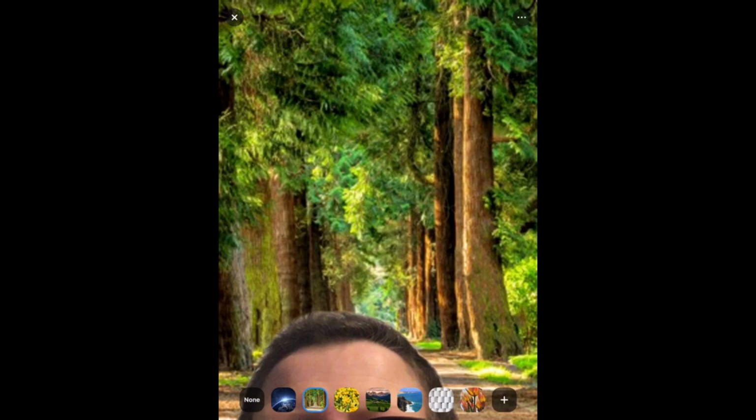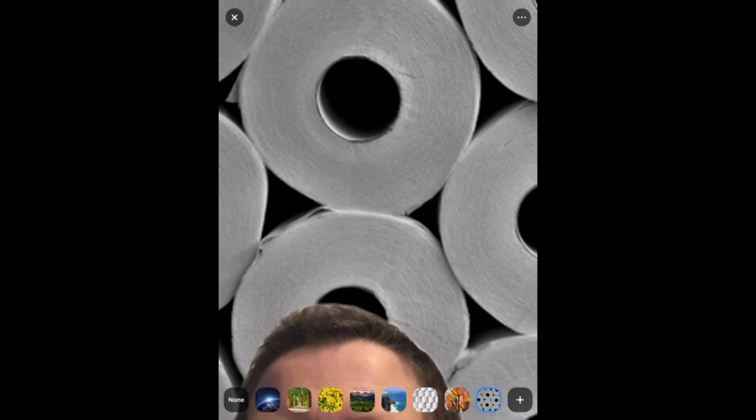So if we click on that plus symbol for this example, that takes us to the photos collection which we were looking at earlier, and all you need to do is click the toilet roll image and at the bottom of that screen select Done. Now, as you'll see on this demo, the toilet roll image has replaced the woodland as the virtual background and is also showing on the bottom of the screen as one of the choice of images.